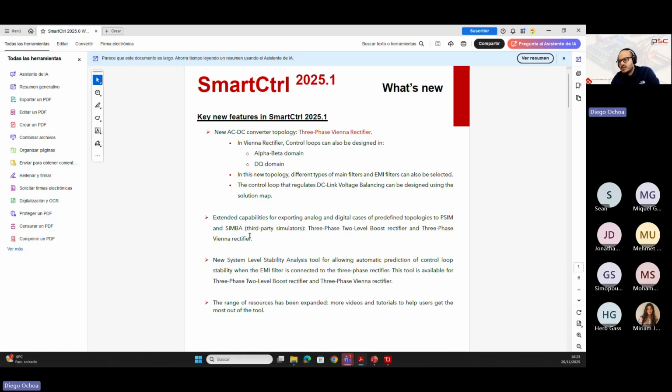This new version also includes a new tool called the system level stability analysis. For example, when you put an EMI filter on the three-phase rectifier, there is an interaction between the two subsystems, and this tool predicts the stability of the system when you put the two subsystems together. So this is a very useful tool. I want to show you later with a live demo.